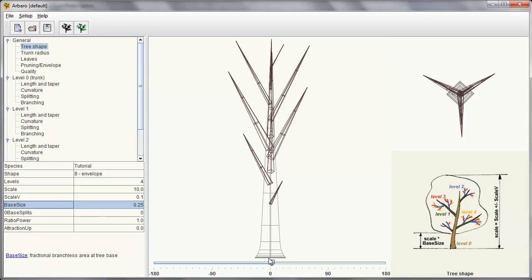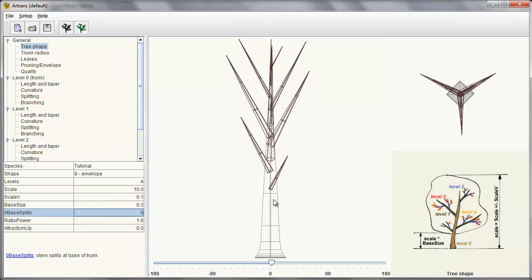Base size is the distance from the floor to the first branch. I just set this to 0.3, so there's a little bit more of a gap. Then base splits, we're not going to use for this, which basically splits the trunk. We don't want that, we just want a single trunk tree. Ratio power basically defines how thin or thick the branches are in correlation to the previous branch, in this case the trunk. Let's actually set this to 1.5, so we get slightly thinner branches.